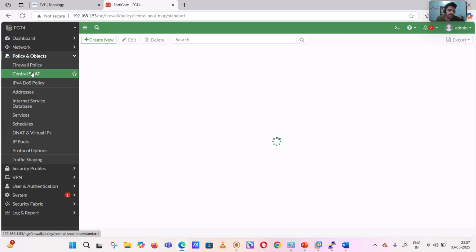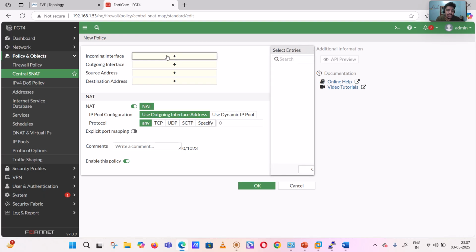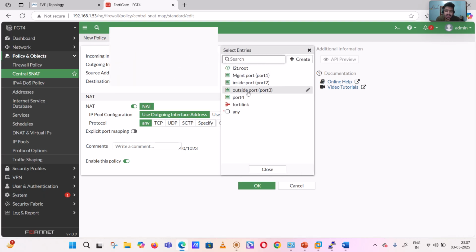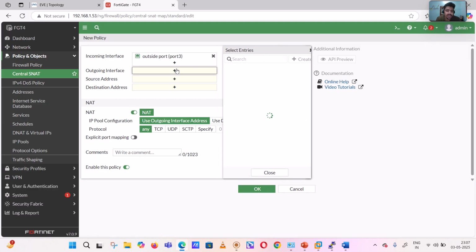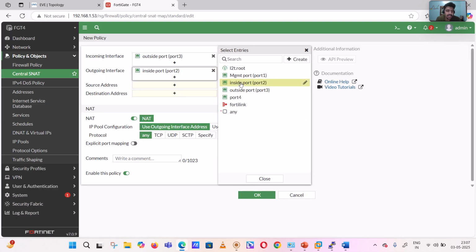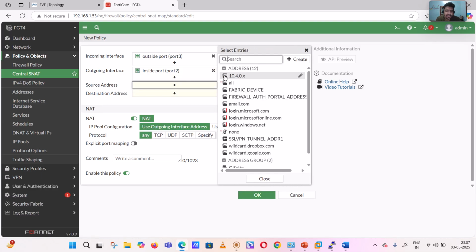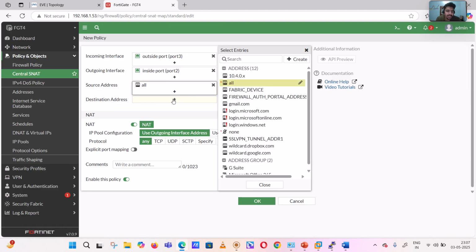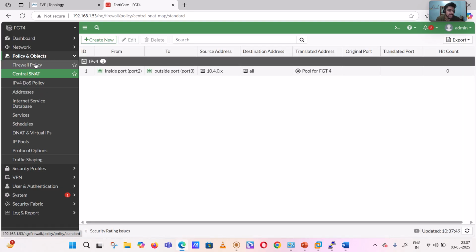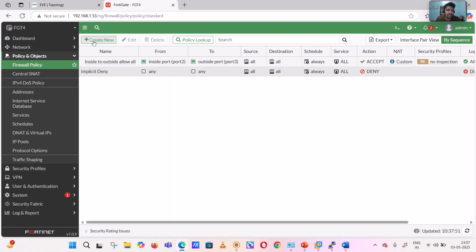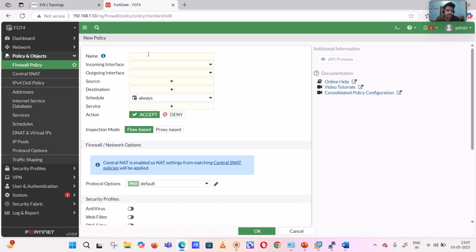Then go to the Central SNAT and create one policy. Incoming is out here, outgoing is in here, so should be all. Destination should be... okay. Instead of that, let's give it a try. Let's directly create a firewall policy. We are not going to create any DNAT policy. Let's create a new firewall policy.